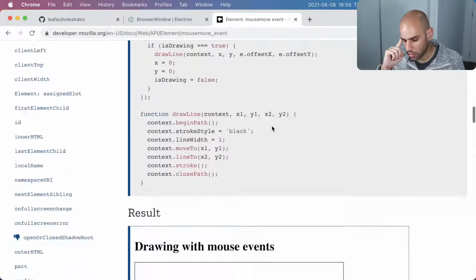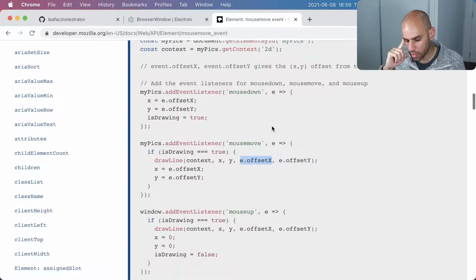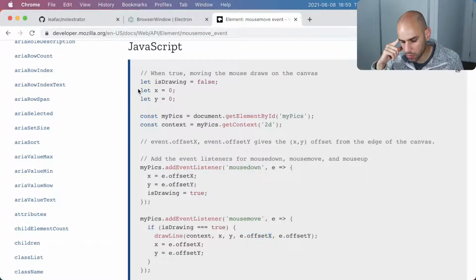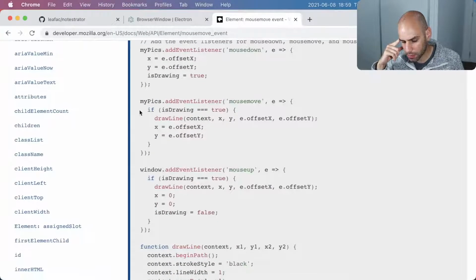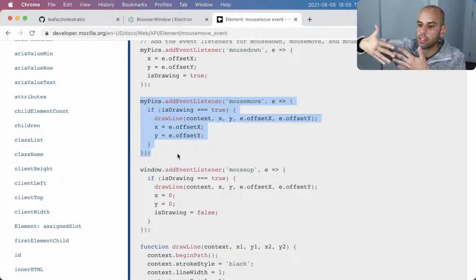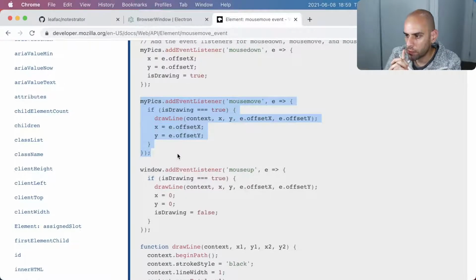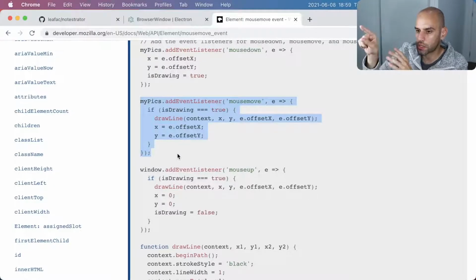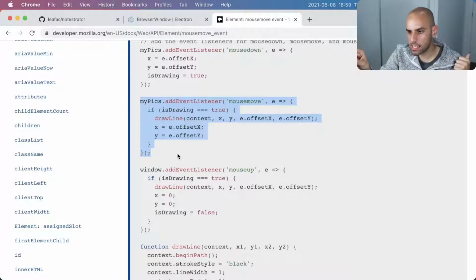Okay, I get it. So we need to keep track of the offset because the way this works is we keep track of where the cursor is, so there are these global variables X and Y, and we keep track of where the cursor is in time. We keep track of this over time. And then what we do is we see where the cursor is, we see where it was the last time we checked, and then we draw a line between these two places. Okay, I'm going to start with this and we'll see how it looks.